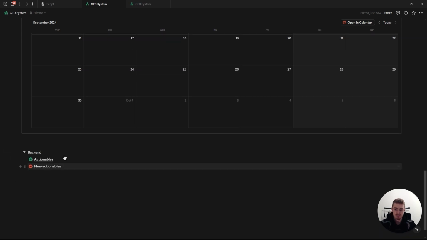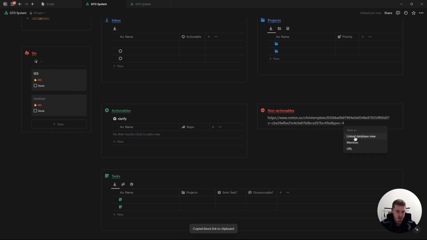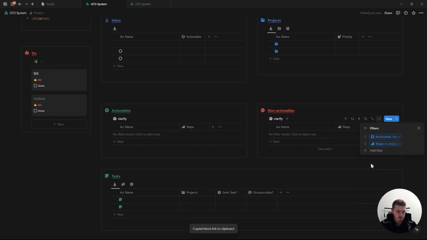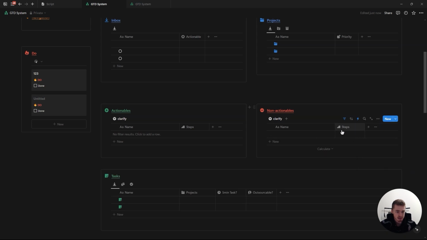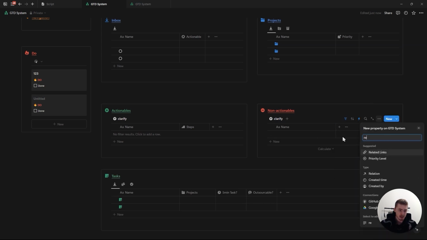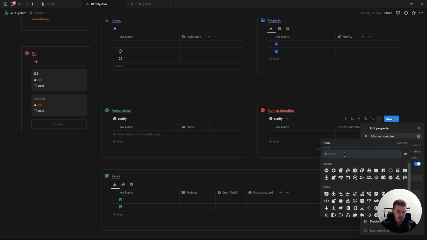All right, now that we got the different pages for our navigation bar and the 3 non-actionables, we can go here and we can just copy this link and then paste it into non-actionables. And then here we would just filter this to where actionable is no. And then we would also just hide the steps property. And then here we would add a relation, which will be to our non-actionables database, show it on the database, add relation, and then here we would just add an icon. So let's just select this minus icon.